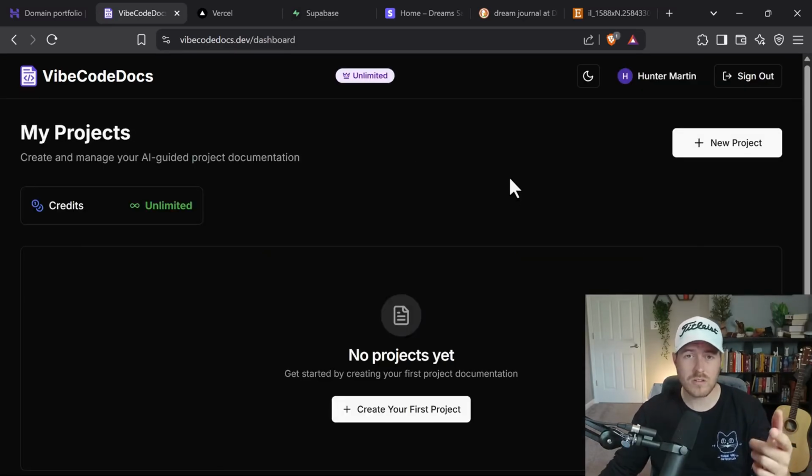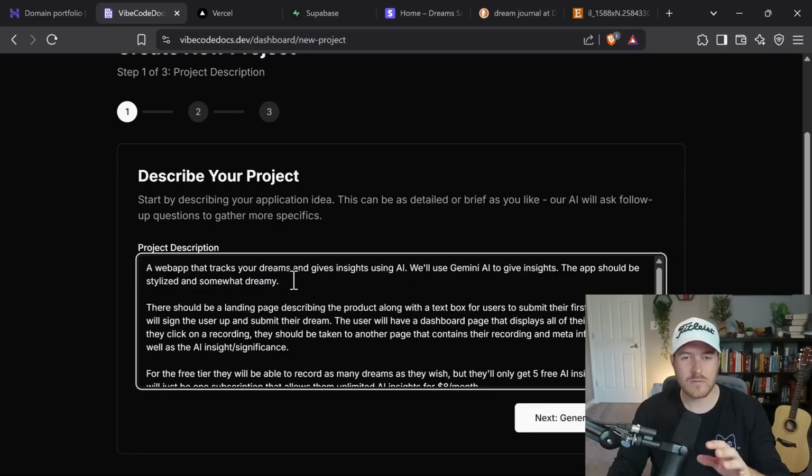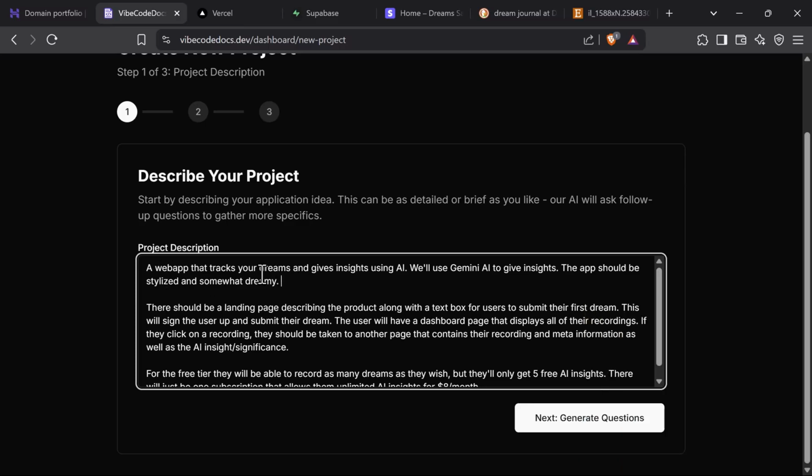Once you sign in, you can just create your first project by either clicking on this create your first project button or going up here in the upper right and clicking on new project. Now we just describe our project in as little detail or as much detail as we want inside of this description box. Okay, so I've written out my vision or description of this project, and I'll just read it out to you, but remember we also have this prompt inside of the description, so you can go check it out there.